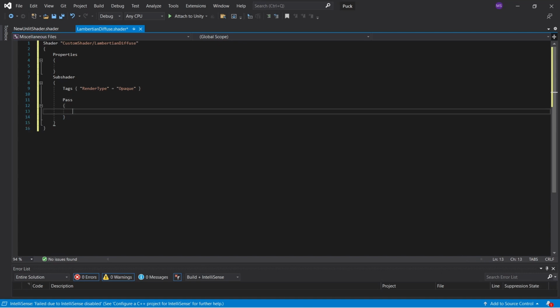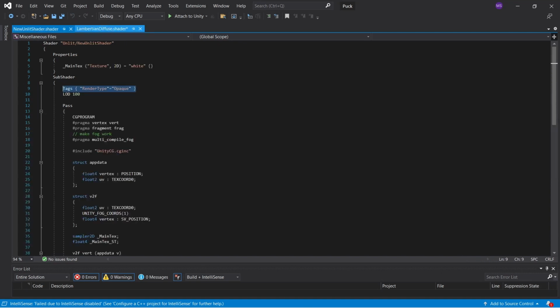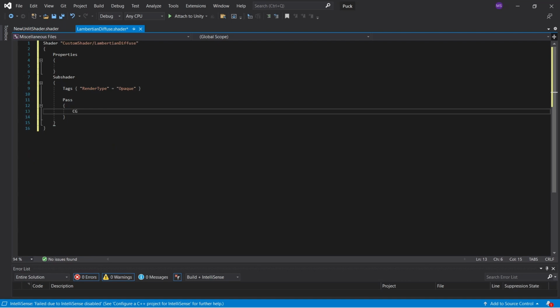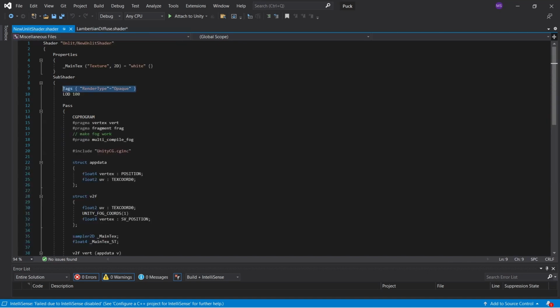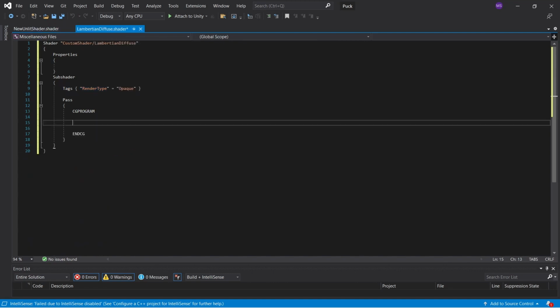Formatting is weird. Let's see. There we go. Here we have to write CGPROGRAM, all caps, and ENDCG. This way, the compiler knows that this is where our actual HLSL code will go. And by the way, that's the language that Unity uses. HLSL, high-level shader language.